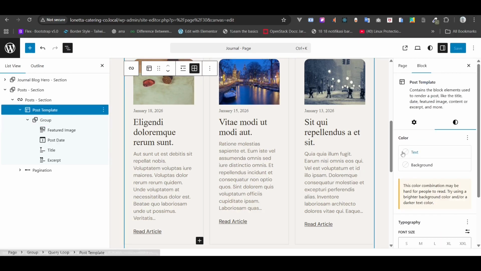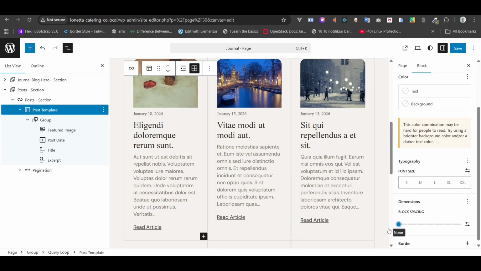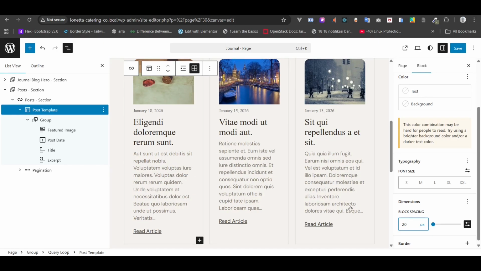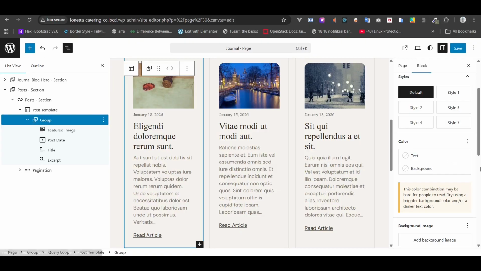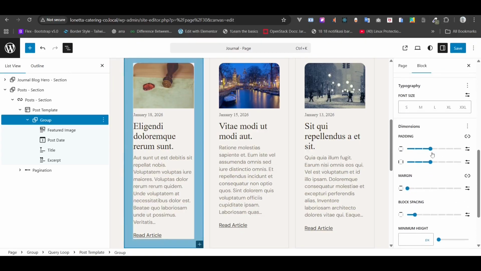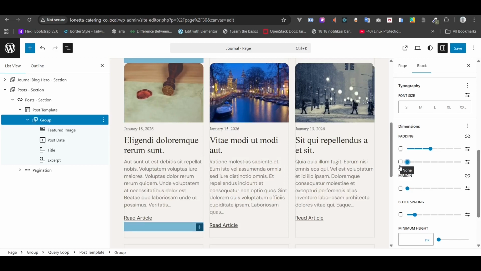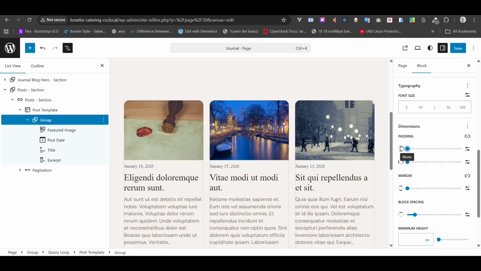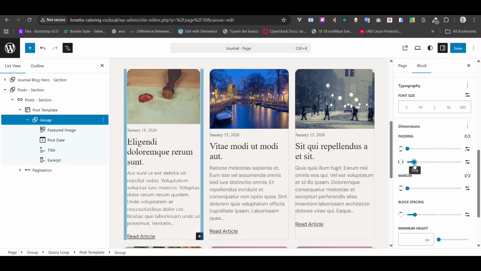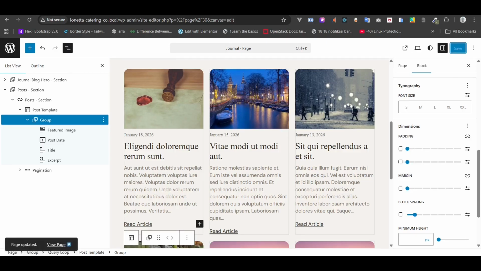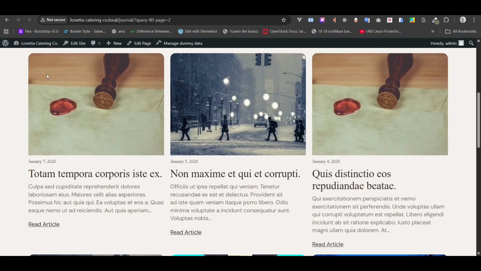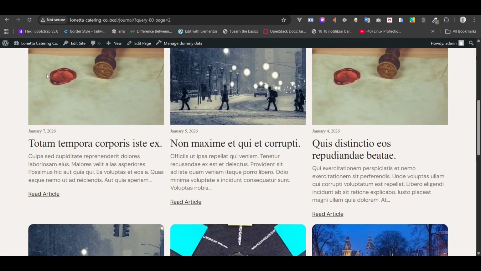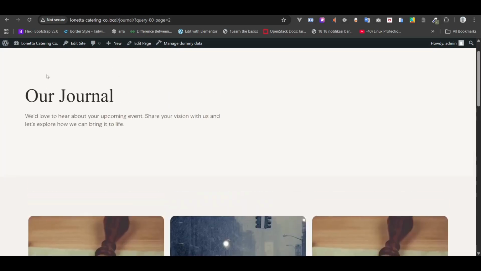I guess I'm going to post template, and for block spacing, keep 20 pixel, and for group, block spacing or padding type none. To left and right, keep it none. Padding top bottom none as well. Save. And if we reload, now we have our post here.